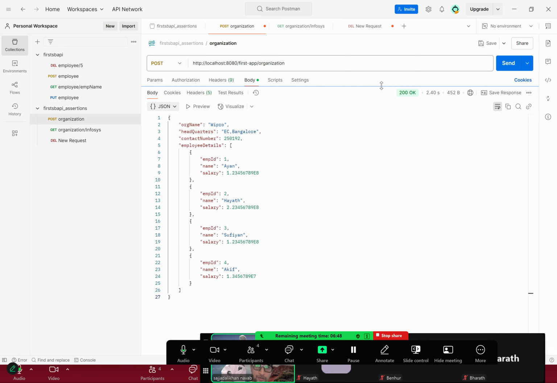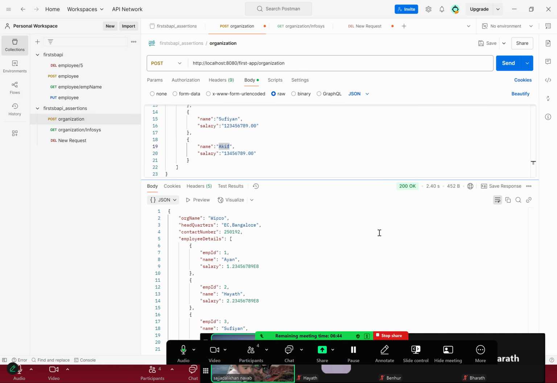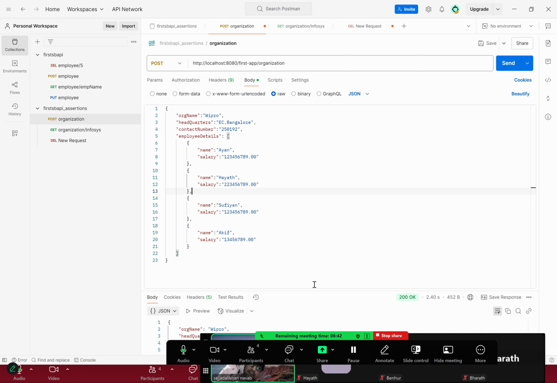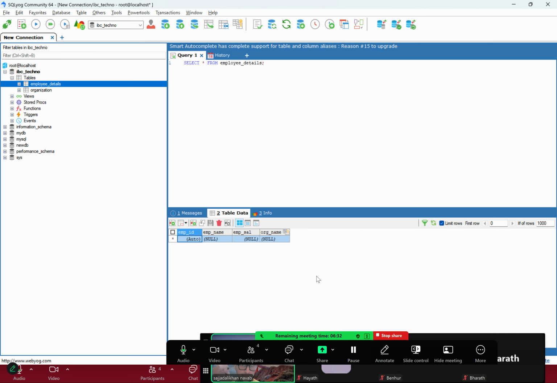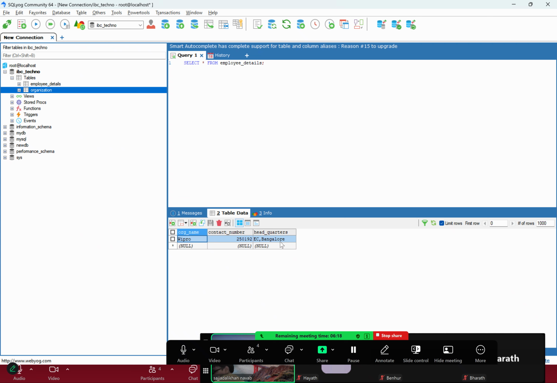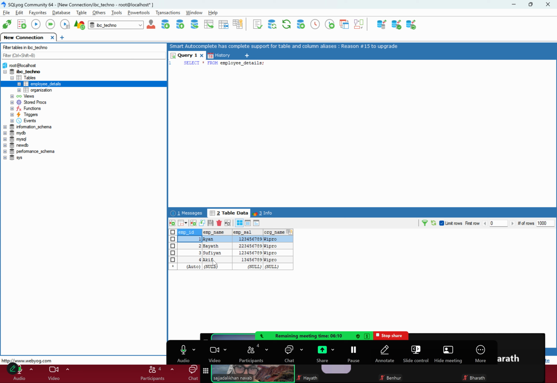Okay, so we got 200 as a success response. These are the details I'm sending, and I got this response. Let me go to the SQL AG and show you. Let me refresh this one. All these employee details and the organization details are added. Organization name is Wipro, contact number is this one, and headquarters is Bangalore. For this organization, we have multiple employees tagged: Ayan, Hayat, Sufyan, Akif.